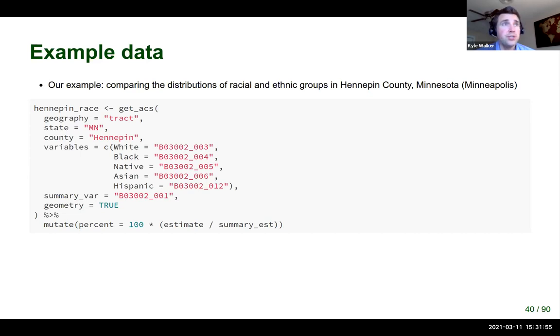We'll pull geometry with geometry equals TRUE, and then we'll use the tidyverse mutate function to calculate a new column, where we're creating a new column called percent, which is 100 times the estimate divided by the summary estimate. So in this case, for a census tract, the percent value for white will be 100 times the white population divided by the total population.